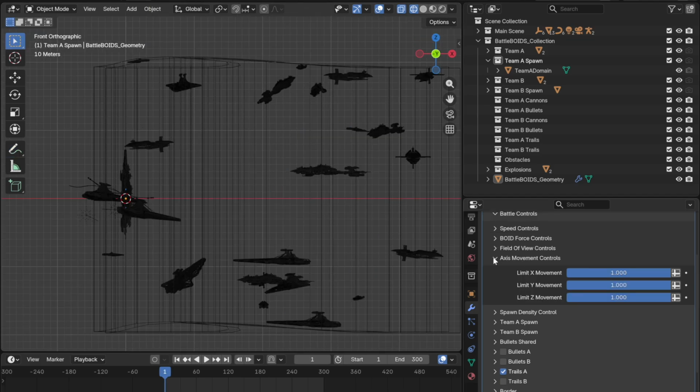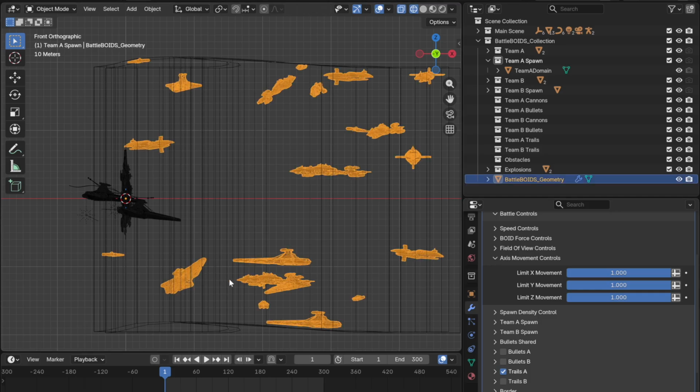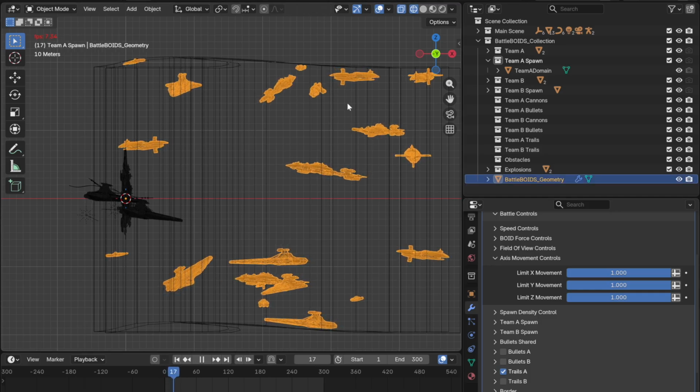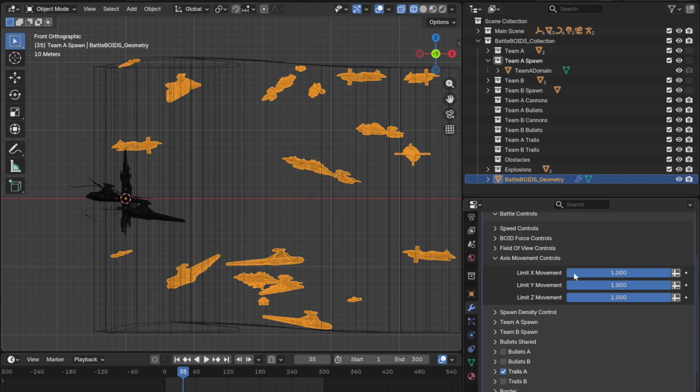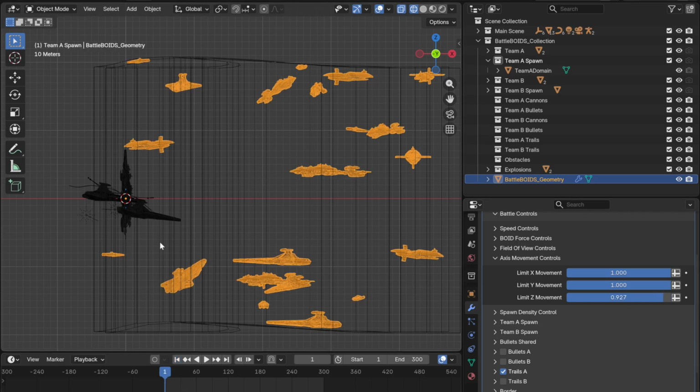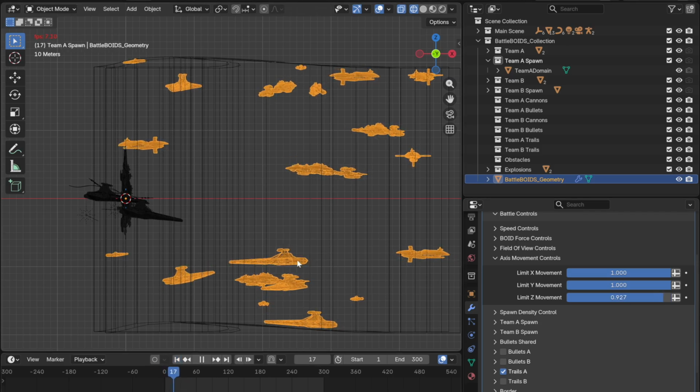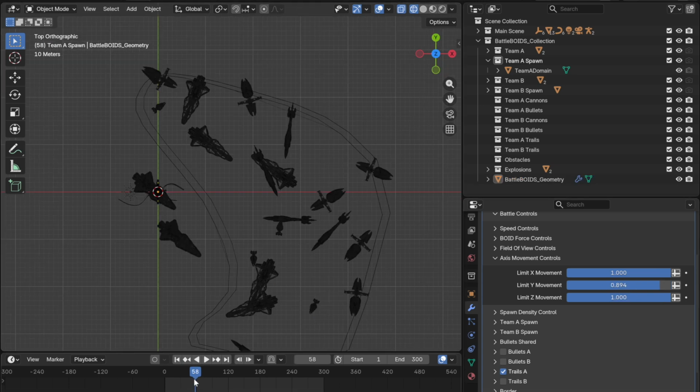Our last dynamic controls are axis movements. For capital ships, for example, maybe you want them moving level and not moving vertically up and down. You can limit the movement in one axis. If we turn down Z a bit, we can see that the boids prefer to level out flat. Changing the X and Y has the same effect on those directions.